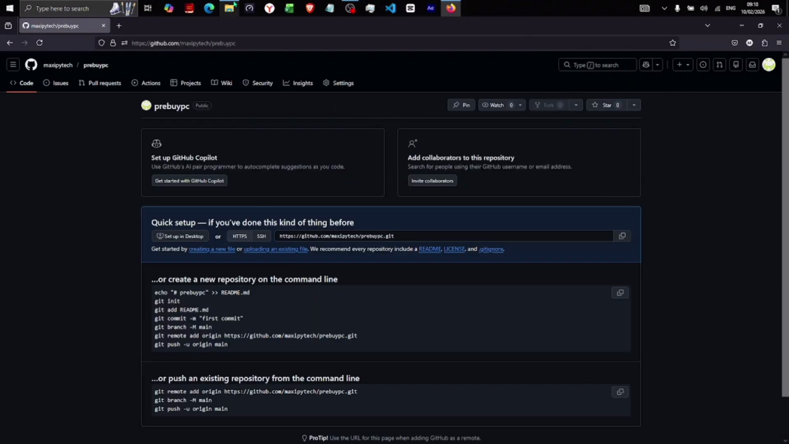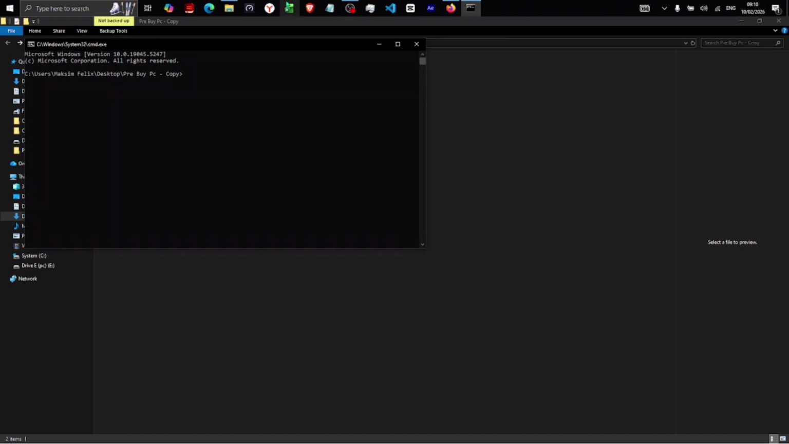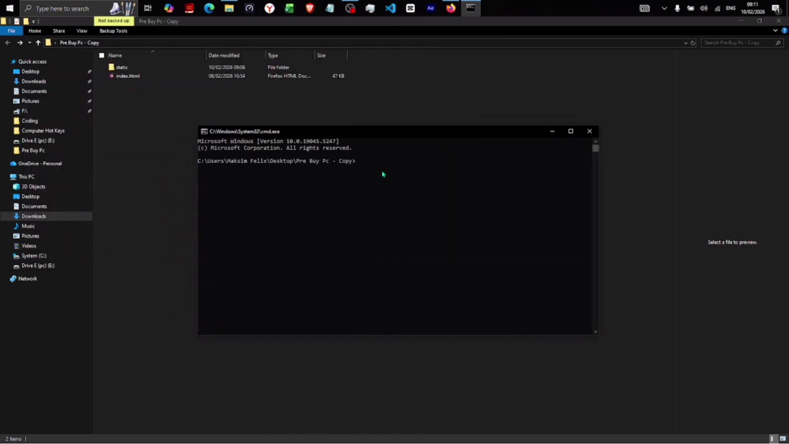After that, I'll go to my files, to the folder where my project is stored, and then here I need to open the command prompt. So I'll tap on the path here, then type cmd. It will open a terminal in this location. The first command that you need to type is git init to initialize git, and then git add all.